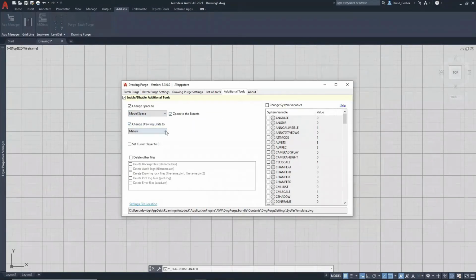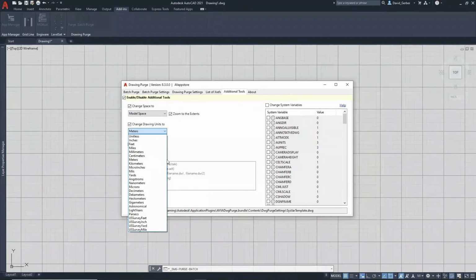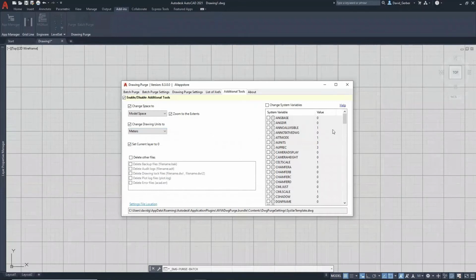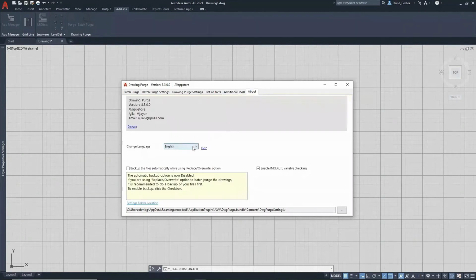We don't know where they're saving it, right? And we don't know what units they're saving it in. So we can change that. We can set it to 0 if we want to. And if you do have settings in your office that you use for system variables, you can also change those as well. So there's a lot that you can do. And lastly, if you did want it in a different language, it is supported in other languages as well.